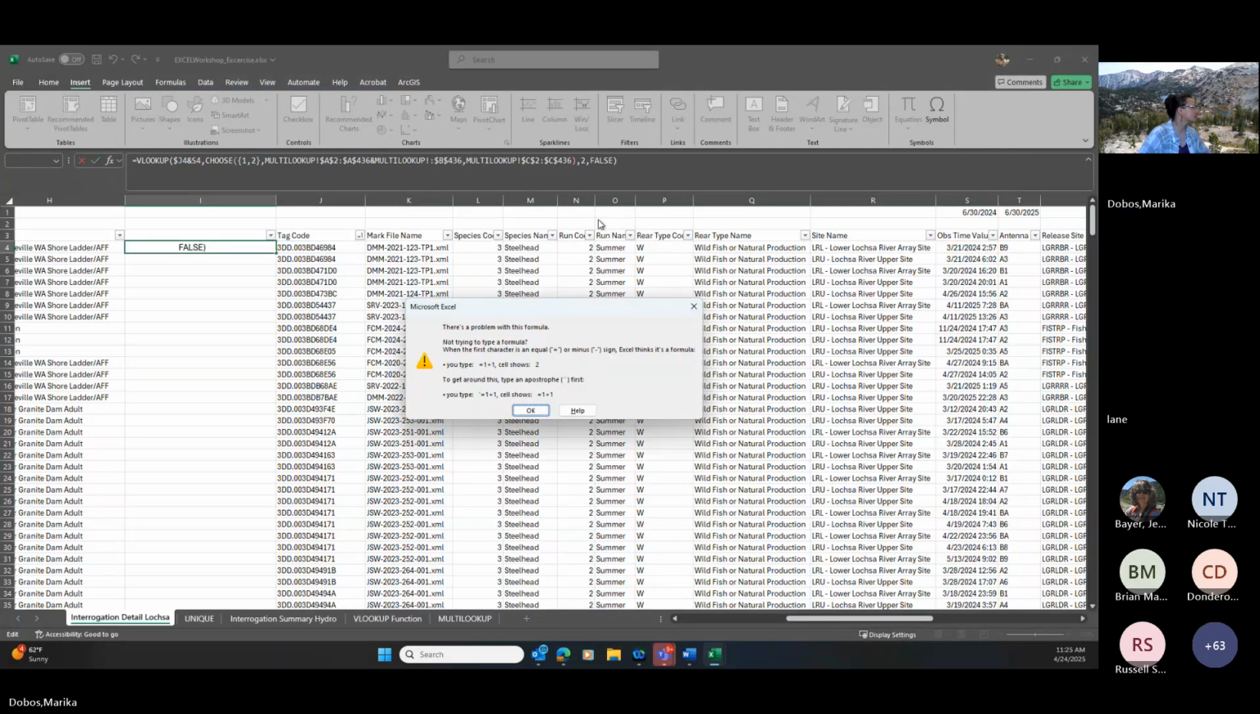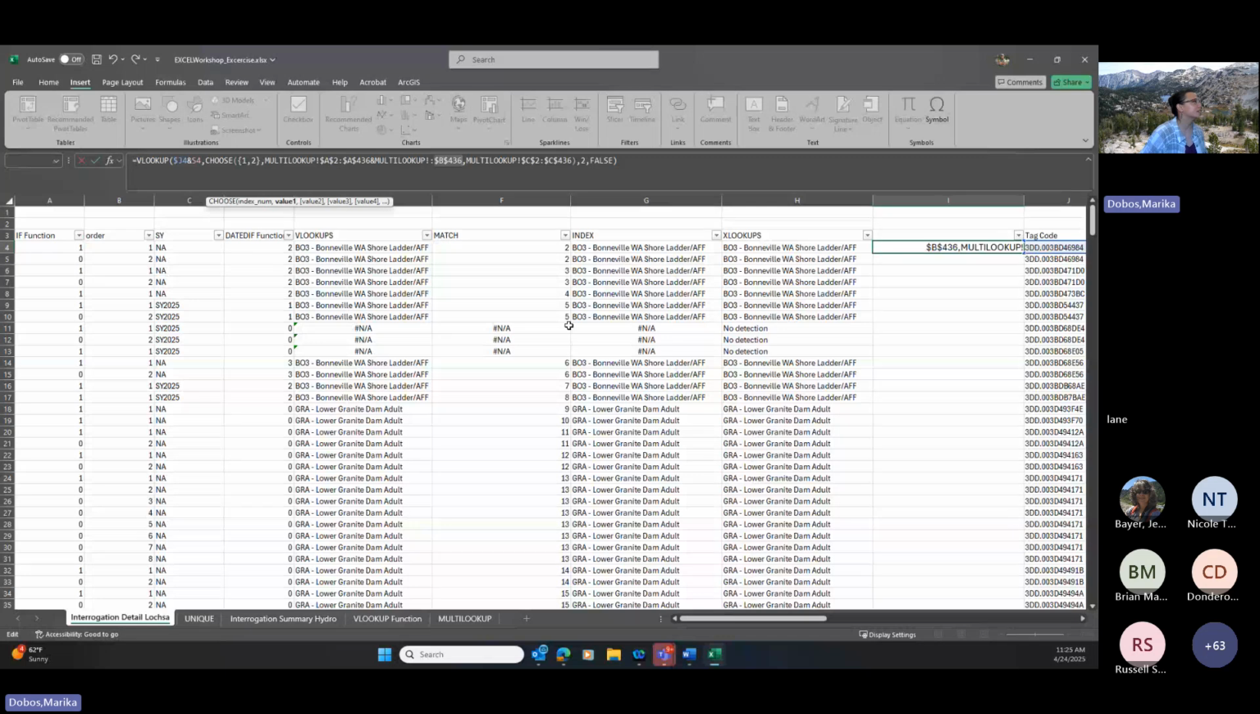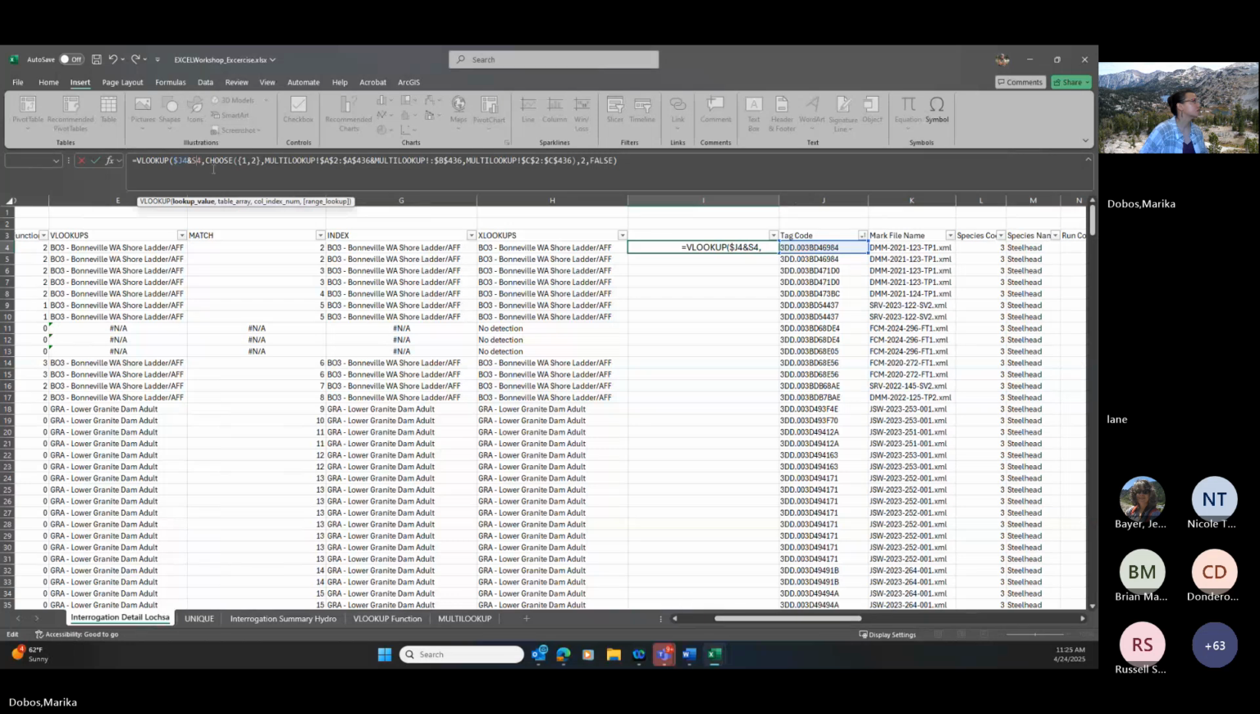Well, of course it's not going to work. Oh, hold on a sec. Let's see. That is the coding though. So I want to choose first value, second value, choose. Let's make sure that this is right.